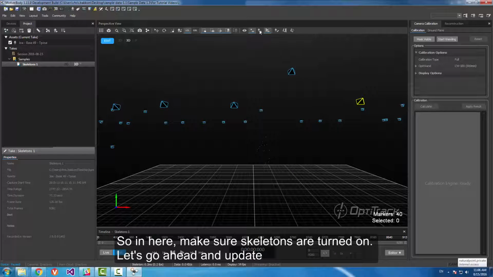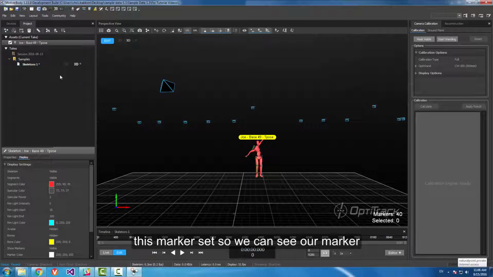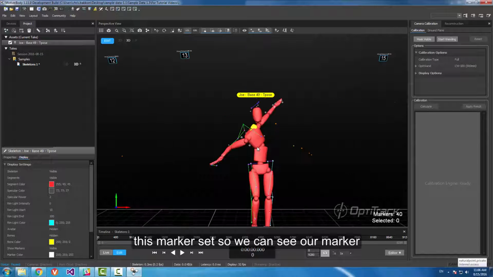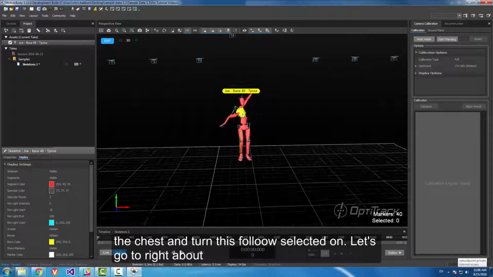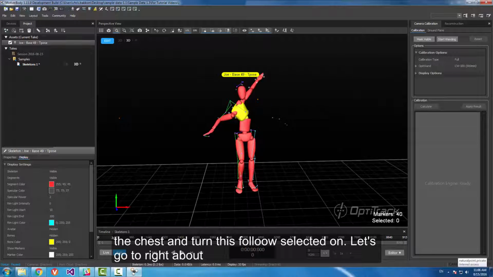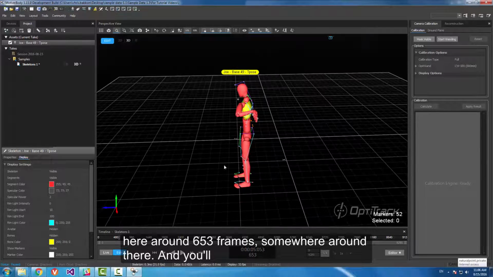So in here, make sure skeletons are turned on. Let's go ahead and update this marker set so we can see our marker sticks and colors. I'm going to select the chest and turn this follow selected on. Let's go to right about here, around 653 frames, somewhere around there.